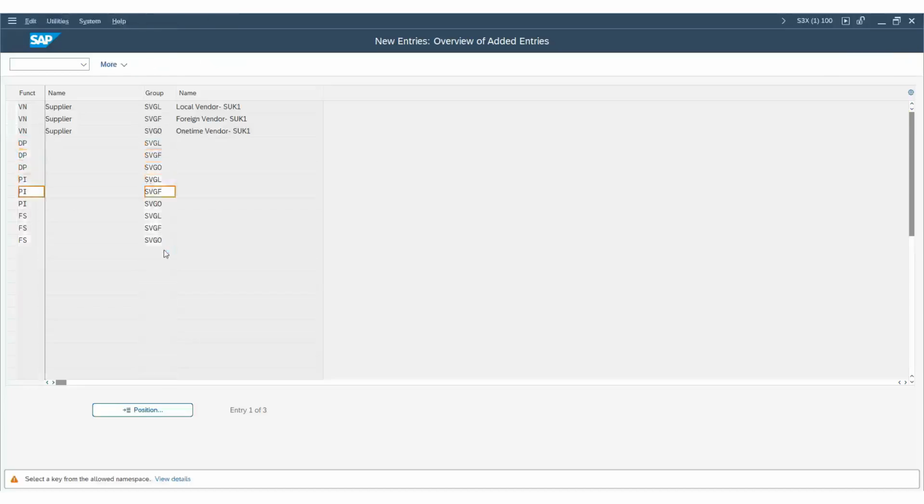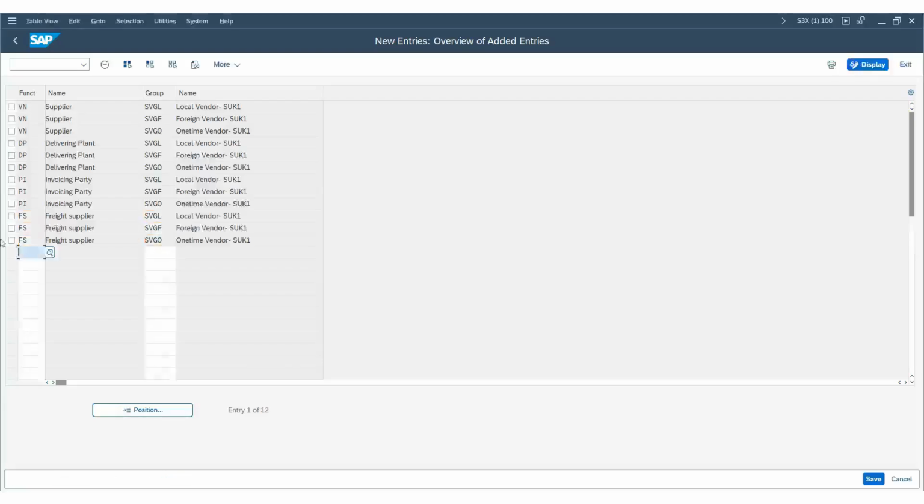Once you are assigned, you will have the warning, so you can ignore the warning by pressing enter. As you are using the standard partner function, that's why the system is giving you the warning, because it says the namespace isn't allowed. A namespace always starts with the letters Y or Z. So that's what SAP recommends, but because we are using the standard partner function, the warning is coming up and we can just ignore it.